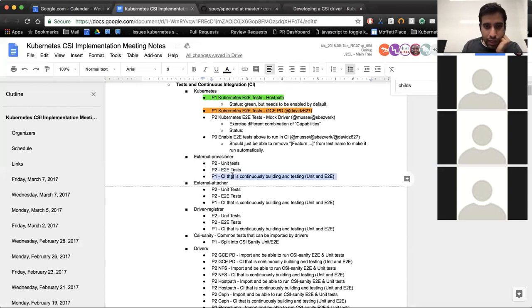But the most important thing I'd like is to add continuous integration, meaning something like Travis that will build the binaries and run the tests against them. That way we can catch any breaking changes. Is anybody interested in doing that for any or all of these components?